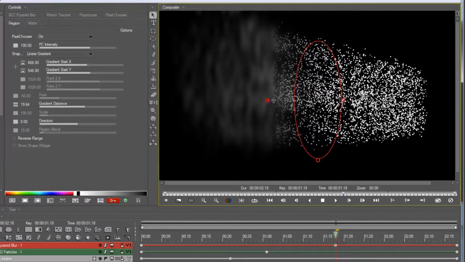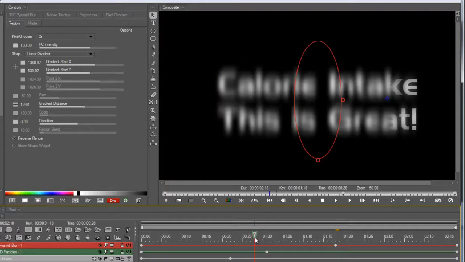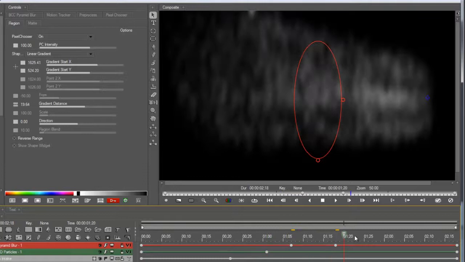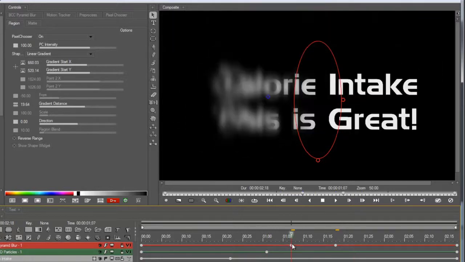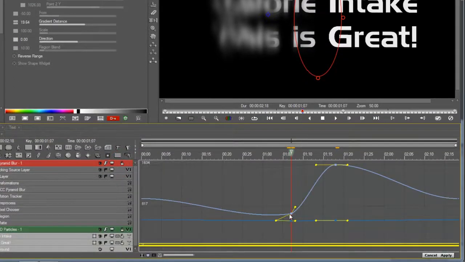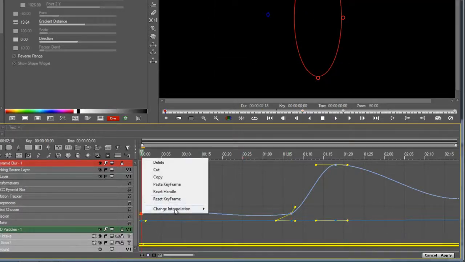Okay, so now let's position this where it should be. We want to hide all of the sharp edges on the pixels. But we don't want to blur much of the text before it needs to be there. Okay, so there's going to be some overlap. But I think that will work pretty well. Okay, this is another good time to use the graph mode, I think. So I can just copy and paste this keyframe at the beginning of the timeline and set this interpolation to hold.